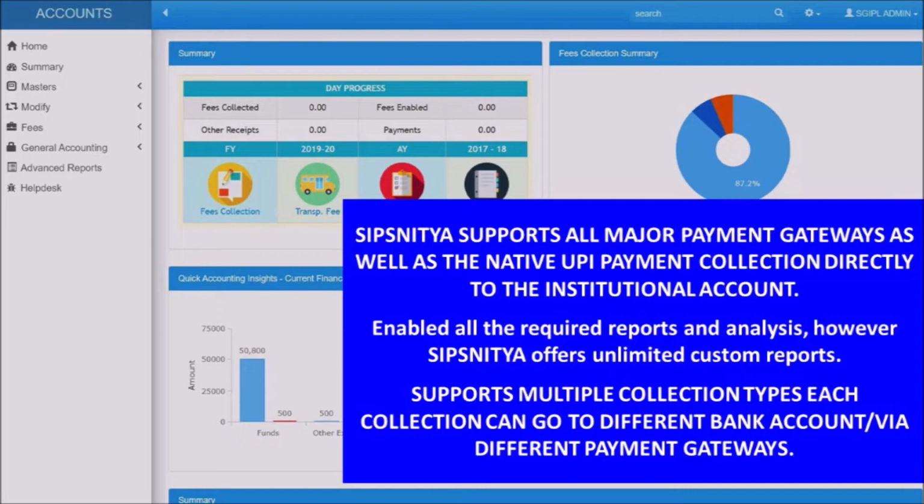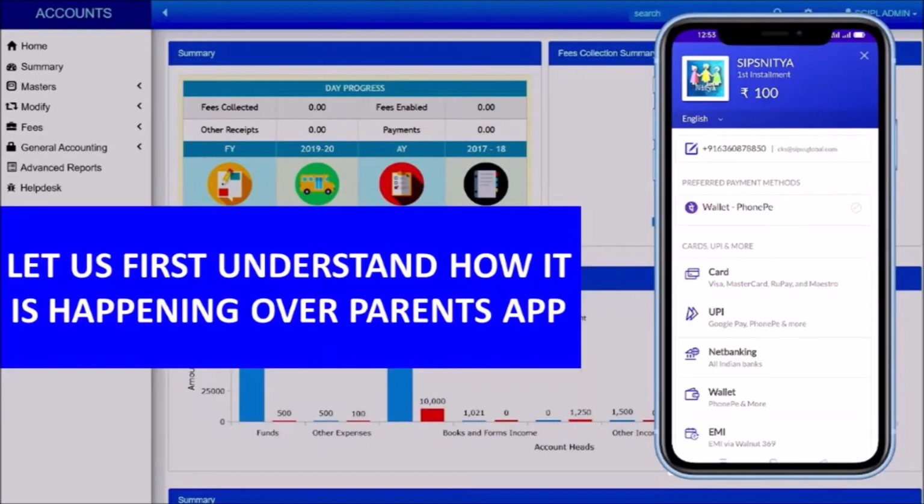And all are dynamic, and a small configuration can make it immediately effective for the payment collection. For example, if you find a change in account number, you just go there and declare it, and immediately it will be effective in the respective apps. So let us first understand how it happens over the parent app.